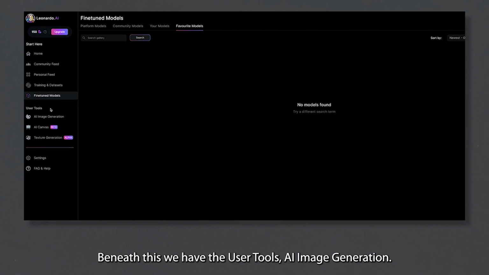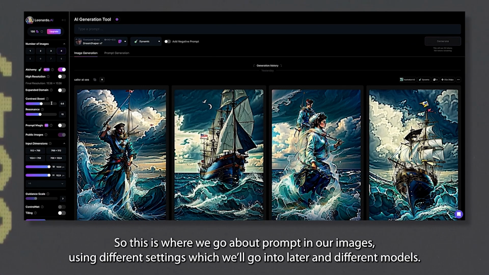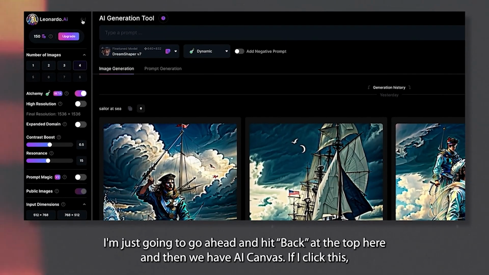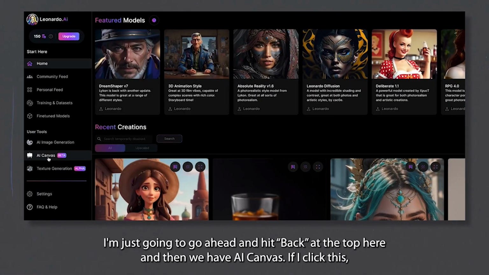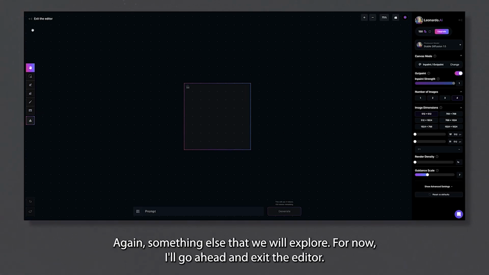Beneath this, we have the user tools, AI image generation. If I go ahead and click this will take me to the prompt generation tool. So this is where we go about prompting our images using different settings, which we'll go into later, and different models. I'm just going to go ahead and hit back at the top here. And then we have AI canvas. If I click this is very similar to outpainting, something you should all be familiar with if you've gone through the DALL-E 2 mastery lessons. Again, something else that we will explore. For now, I'll go ahead and exit the editor.